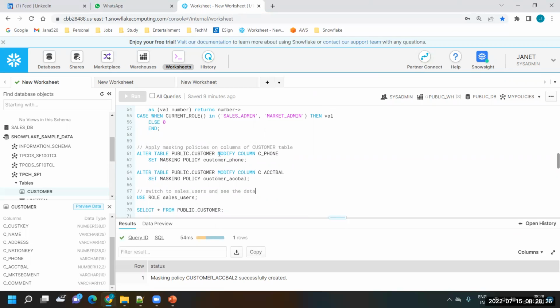So alter table, table name, modify column, phone number, set masking policy, customer phone. This was the syntax I was explaining, right? Alter table, table name, modify column, column name, set masking policy and policy name. So just apply it. And on the account balance, I want to apply the policy customer account balance. Alter table, table name, modify column, account balance, set masking policy. I have created two masking policies for account balance, so first I am applying the account balance one. So we have applied.